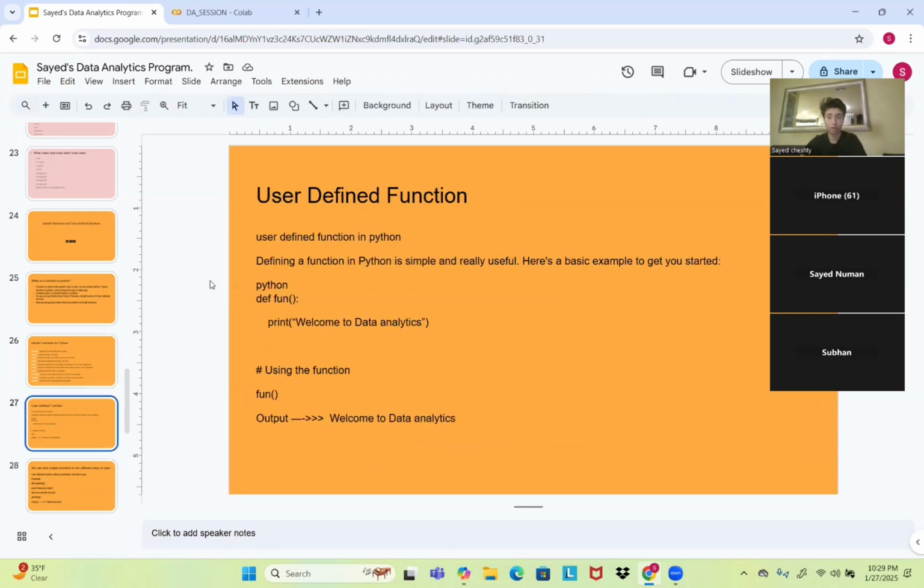Now we're going to talk about user-defined functions. The definition of a function in Python is simple and really useful. Here's a basic example to get you started. In Python, def fun. Now we don't put anything in those parentheses, we just put them and a colon. Now we do print, parentheses, quotation marks, and we write welcome to data analytics.